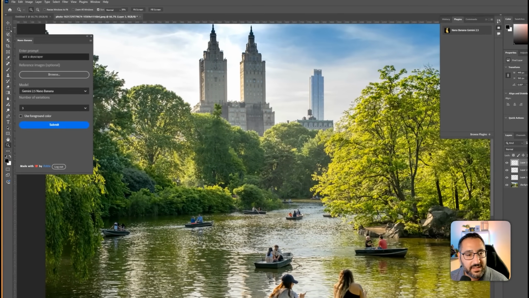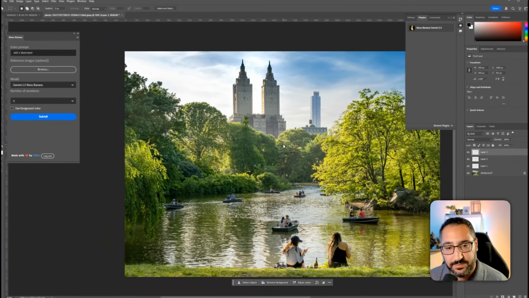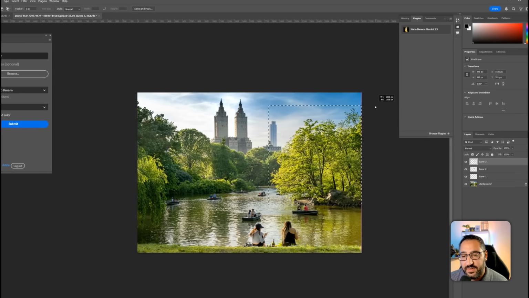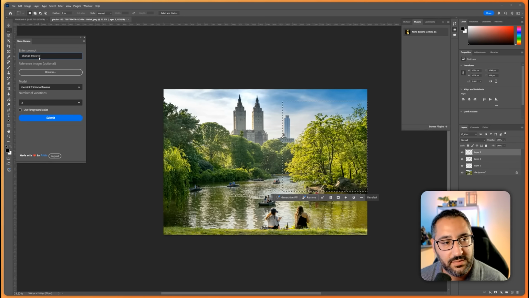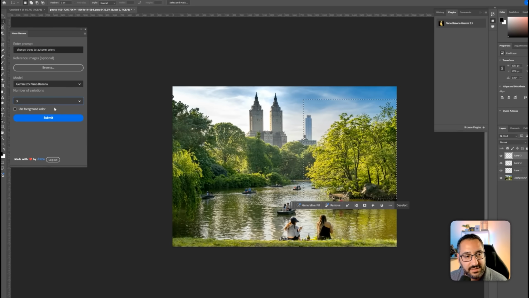So now that we've got that, let's see what else we could do. Let's say we want to change the colors of these trees over here. Let's say change trees to autumn colors. And let's just do one option.